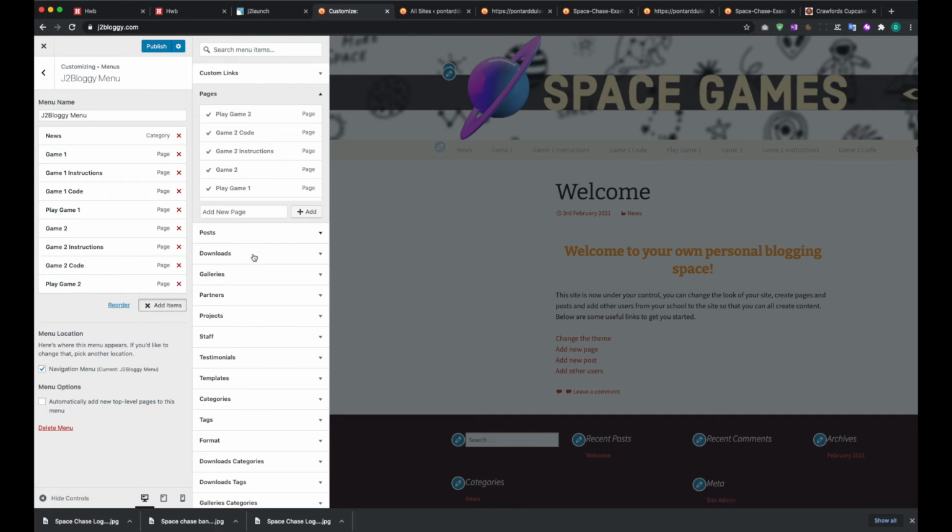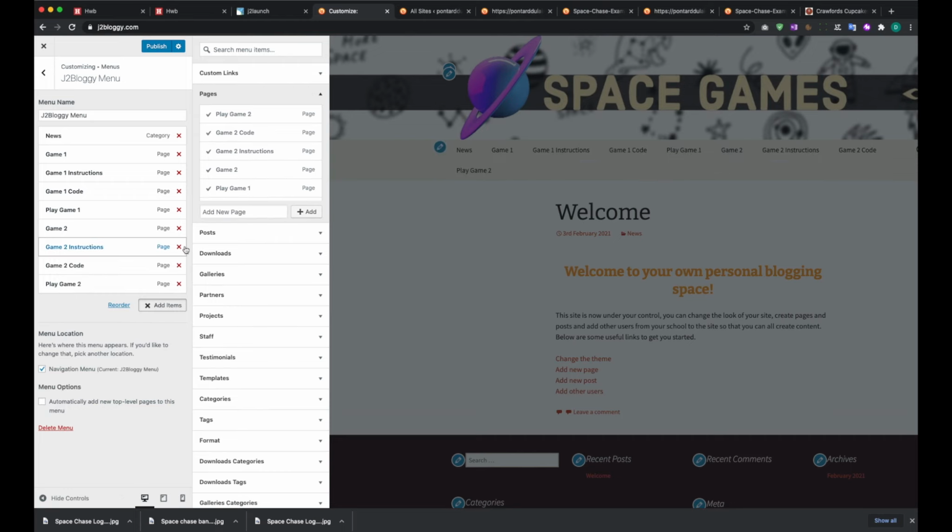Now if you make a mistake at any point, all you've got to do is click on the little X here, and then that will remove that page. If you then need to add it back in, just click on it and you can add it back in. If you've made a typing mistake, just add a new page in and then replace that.